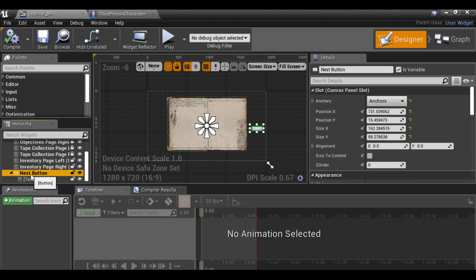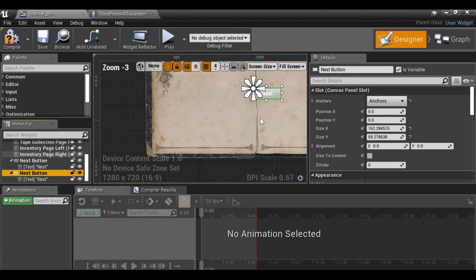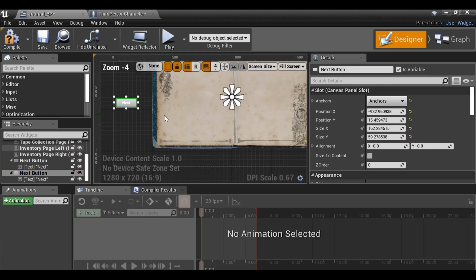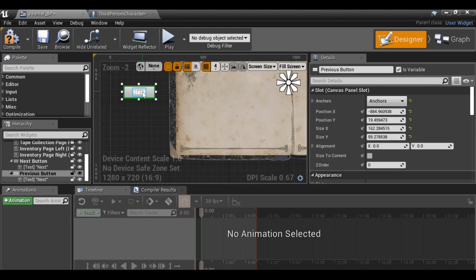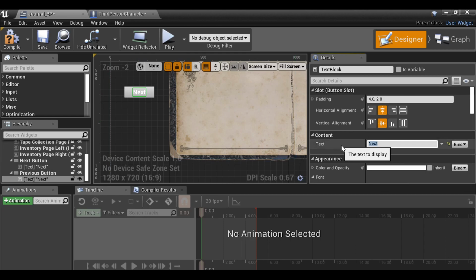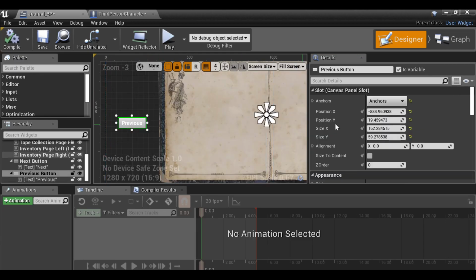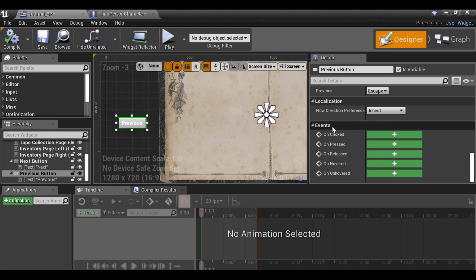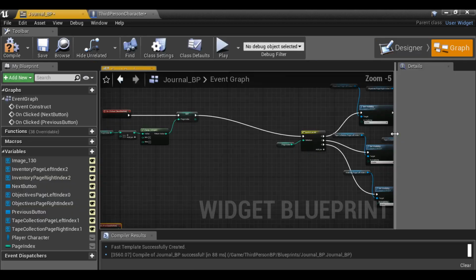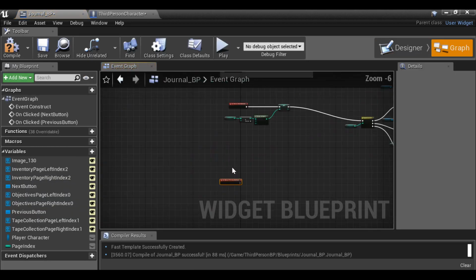I'm going to select this next button here and duplicate it. Let's select it. Let's move this over here. Let's change the text to be previous. Then select the text. Let's change this also to previous. And then select the button again. And as we did before, we go down on clicked. Let's create an event. See, it's been added here.